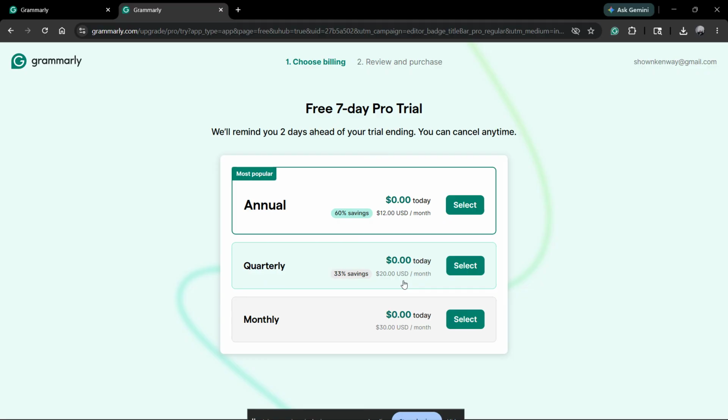Then we have the monthly plan. This is the most flexible option because you're only paying $30 at a time, but it is also the most expensive if you keep it for a long period. In most cases, the monthly plan only makes sense if you need Grammarly for just 1 month, or if you specifically want access to features like the plagiarism checker or humanizer AI for a short-term task.